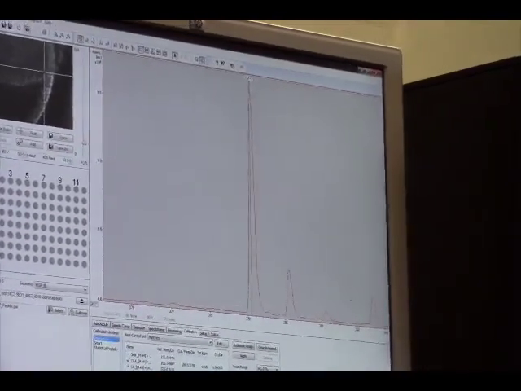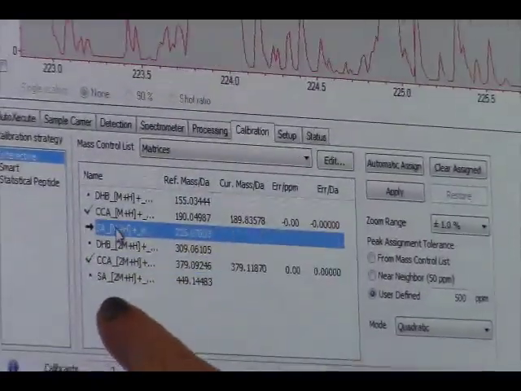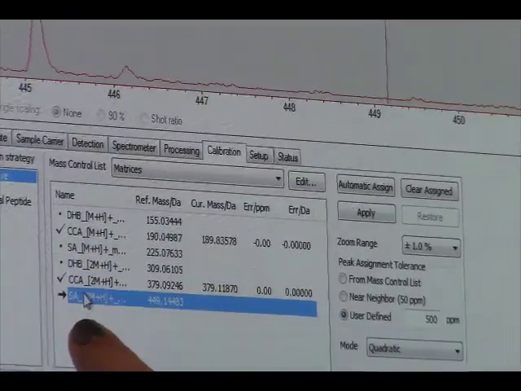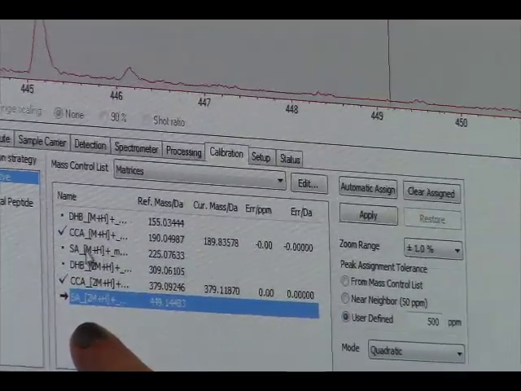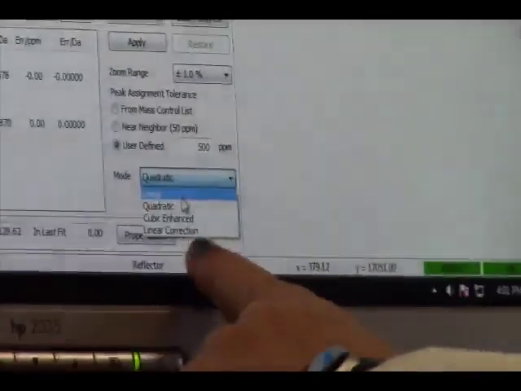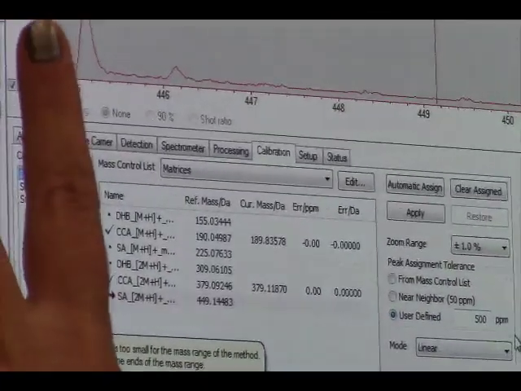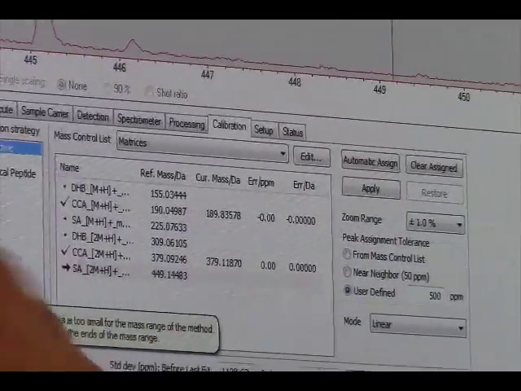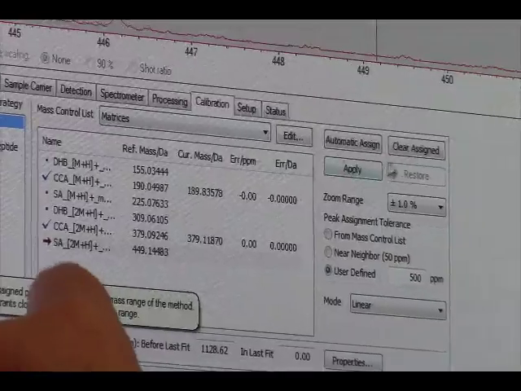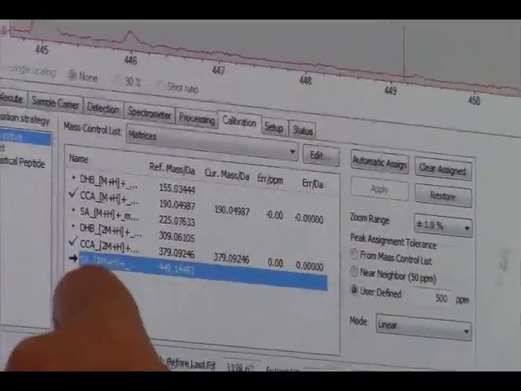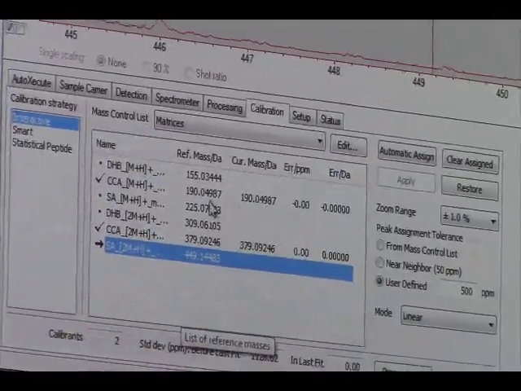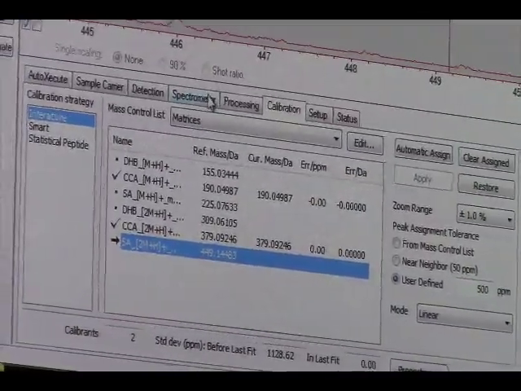So now I have two masses here. I can't do quadratic unless I have more. Let's see if I've got another one. Oh, that's not looking good. Let's just use linear mode, because linear will allow me to use 2 points. Okay, so it changed my masses to fit my calibration standard.